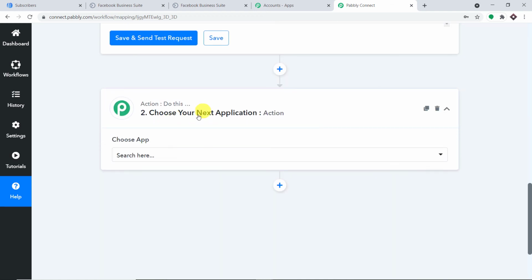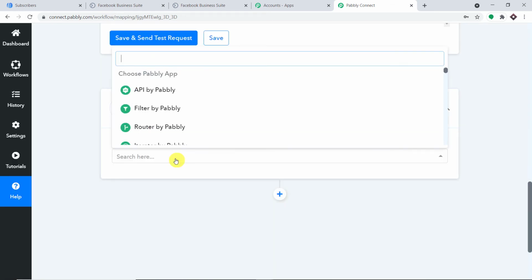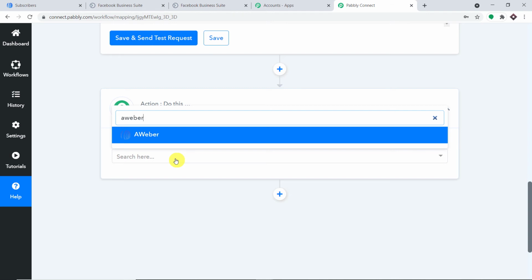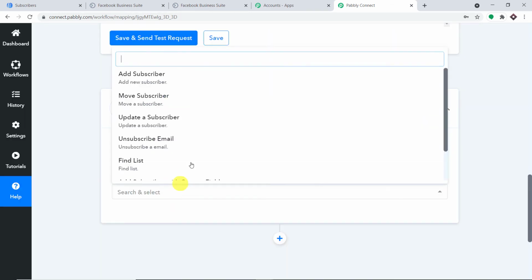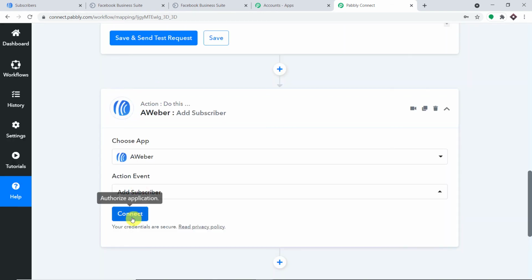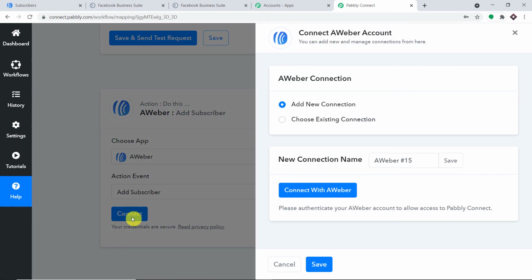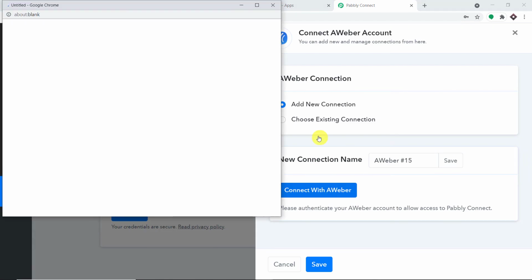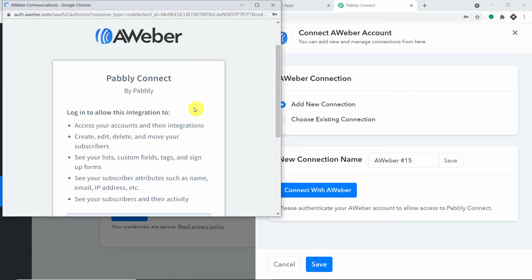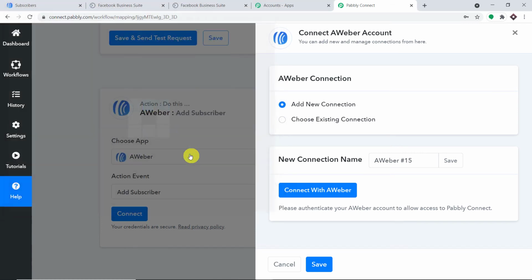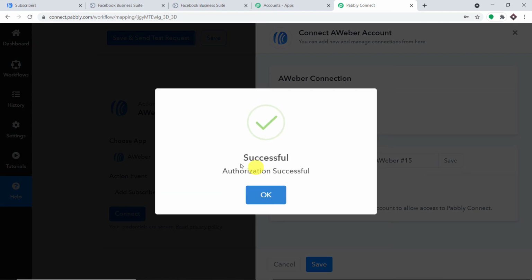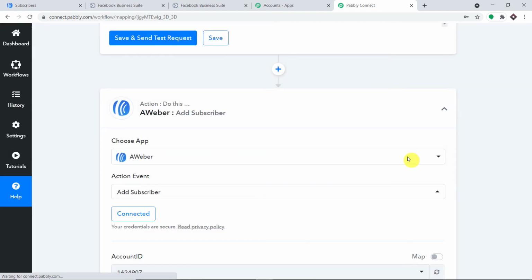In the action window, you basically just select the choose app as AWeber. Okay, AWeber it is. Now in the action event, how about we make it as add subscriber and just click on connect. In the new connection name, just click on connect with AWeber. Okay, so it is asking me to authorize. Just click on allow access. Of course, I'm not a robot. So we have completed the CAPTCHA test. The authorization is complete. Just press OK.